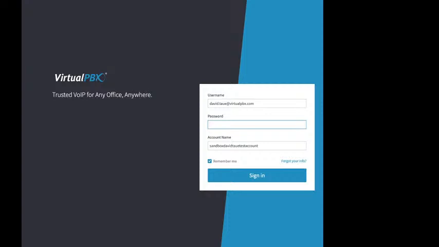So on the screen here, you see our login page, which is at dash.virtualpbx.com. To log in, you do need your email address, your password, which should have been emailed to you, and your account name, which is typically your company name.